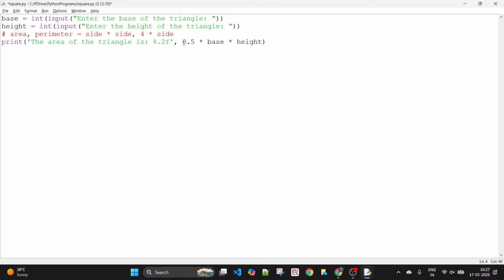If you have missed that, I would suggest you to use the playlists, earlier live sessions, and refer to them. And remember, here you are going to use that same formula, 0.5 times base times height. And whenever you are using format specifiers, there shouldn't be any comma, okay, between the arguments. So save, run it.